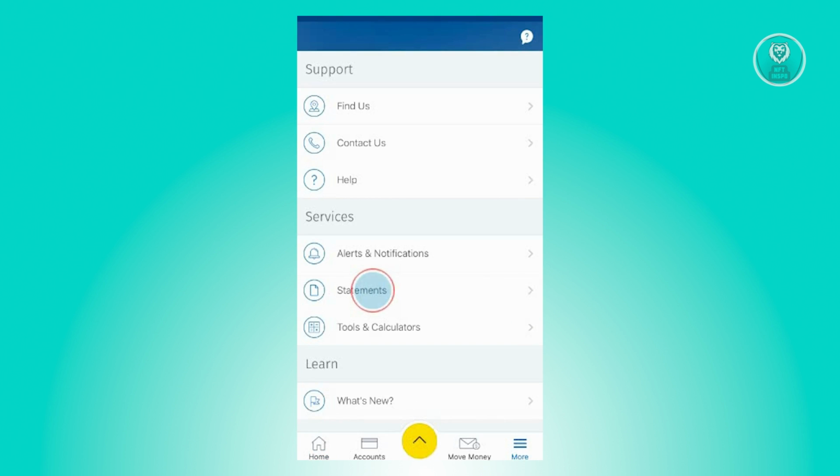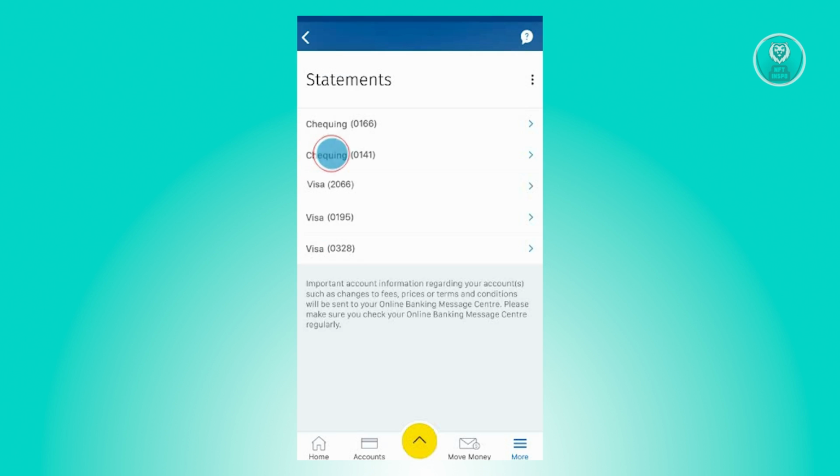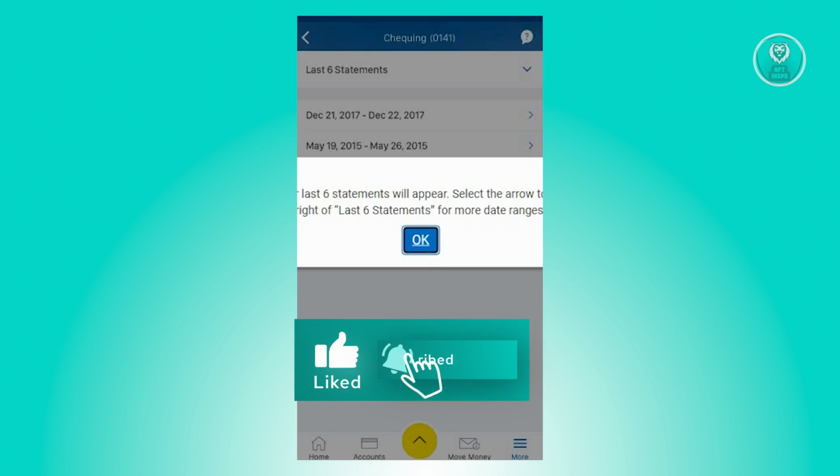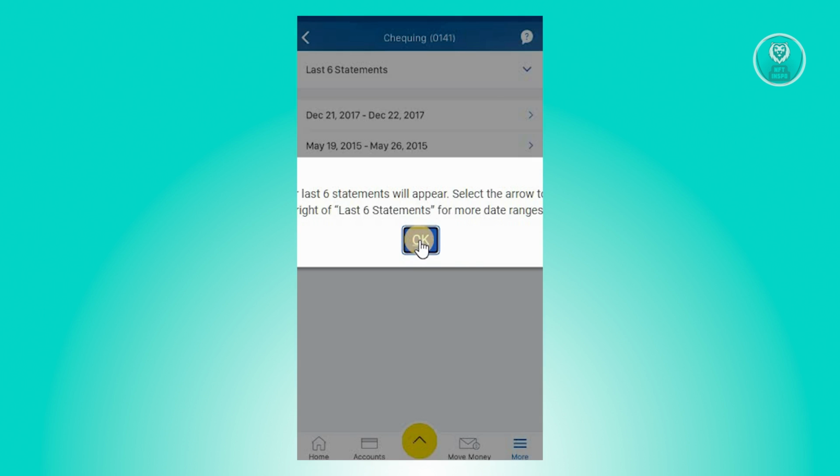Now from there, just click on it, and from here you will see the statement section just underneath the services. So go ahead and click on it, and from here you should be able to see the list of statements. So we have a checking here, so go ahead and select that. And from here, the last six statements will appear. Select the arrow to the right of the last six statements for your date range.